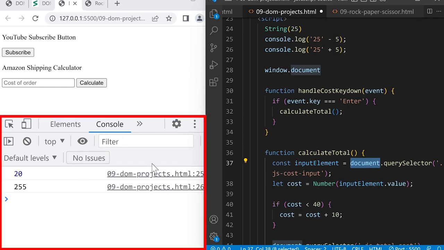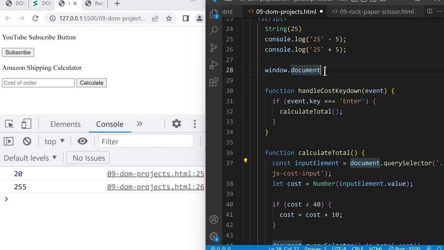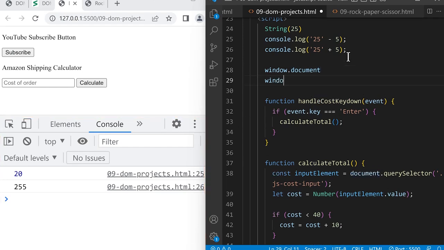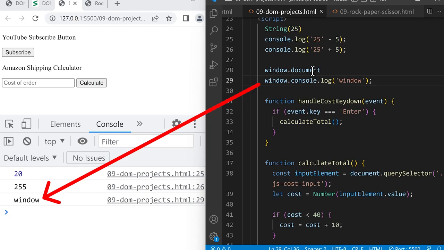Well, the console is also part of the browser. So here, if we type window.console, this will give us the same console object we've been using in this course. So we can actually do window.console.log and the string window and save. And this will do the same thing as console.log.